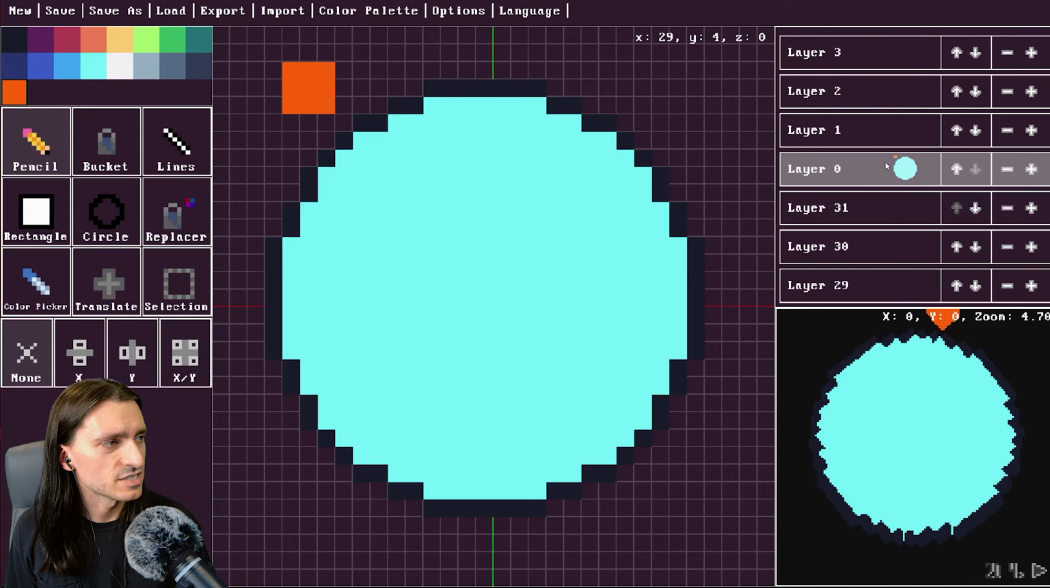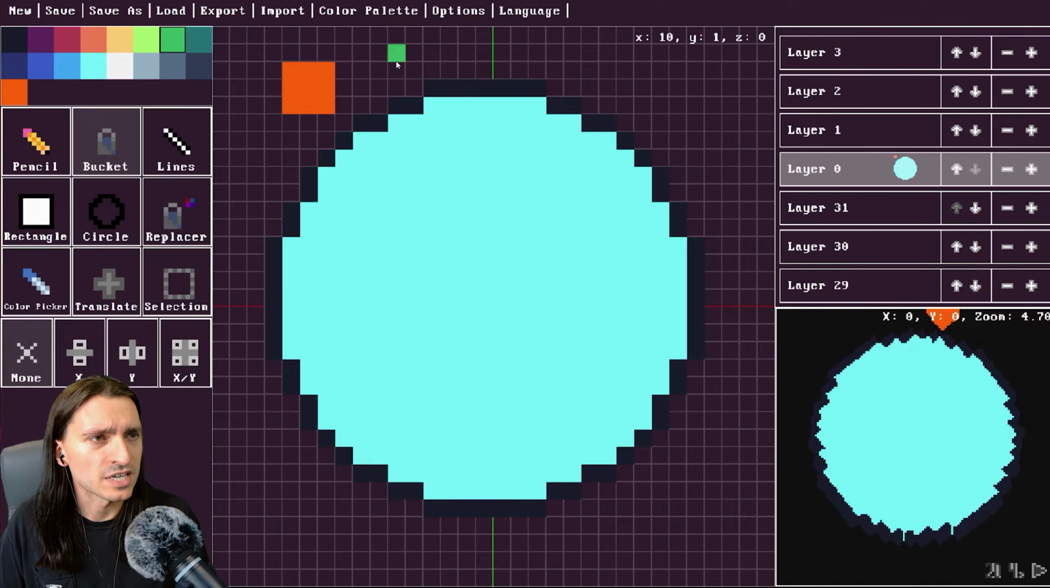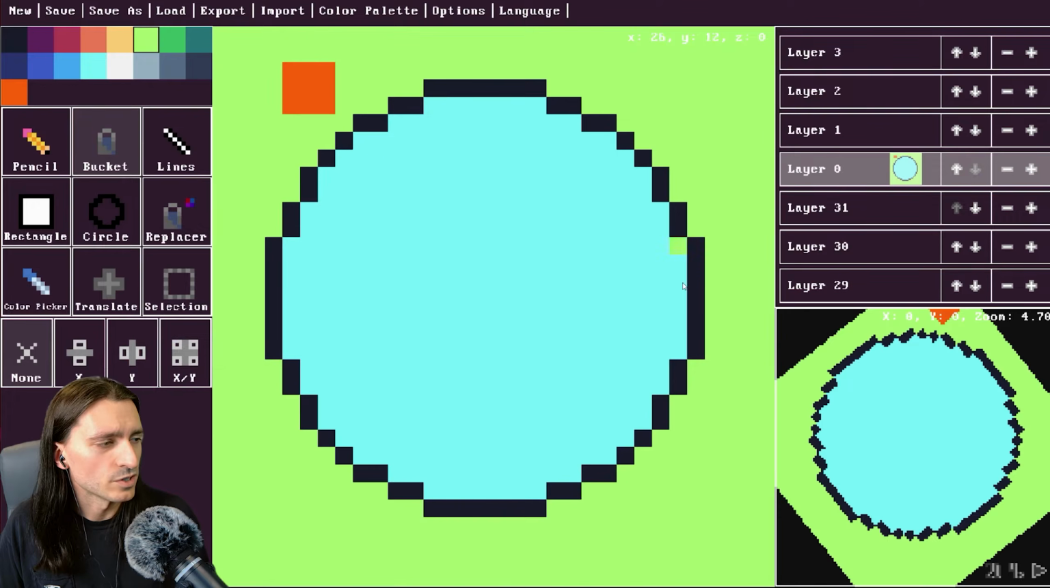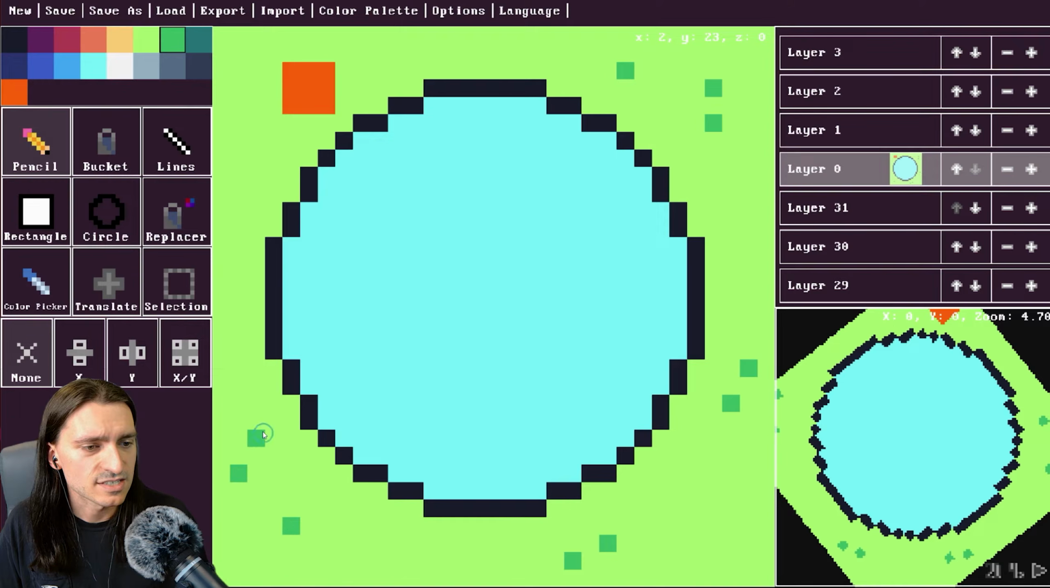And then on the second layer, I'm actually gonna take the bucket real quick and fill in some green. We're gonna fill in the whole thing with green. And then we're just gonna have a couple of dots here and there, and that's gonna be green grass, guys.